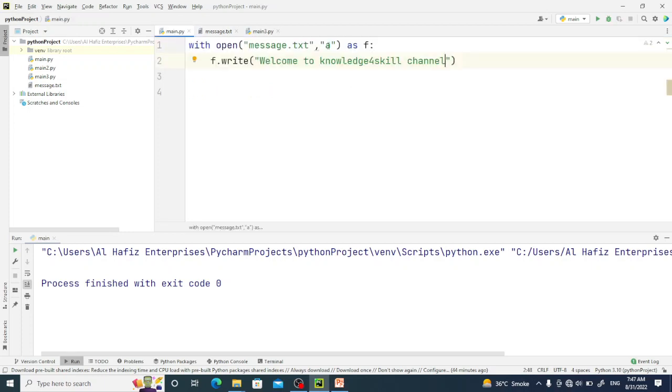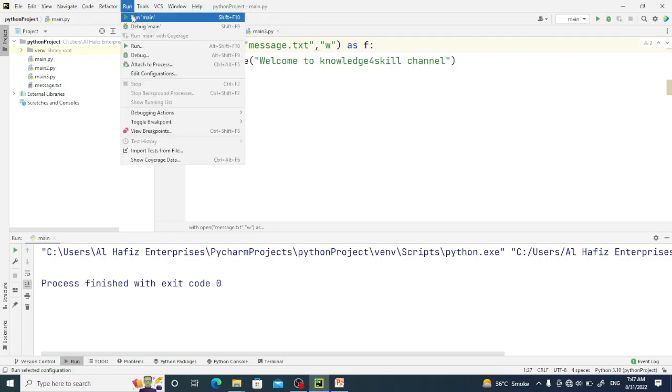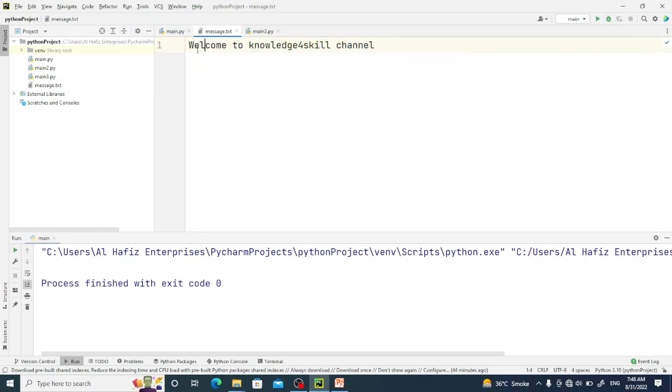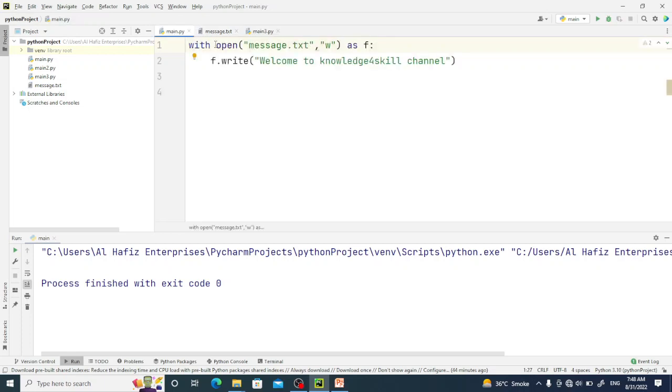Whereas, to revise the previous topic, if I use just the write mode W here, then what will it do? It will delete all the previous text. Now I'm going to run this code, and you can see the previous text has been deleted entirely. This is the main difference between write mode and append mode. In write mode, the new text is written each time we execute the program and the previous text is deleted. But in append mode, the lines are written at the end.